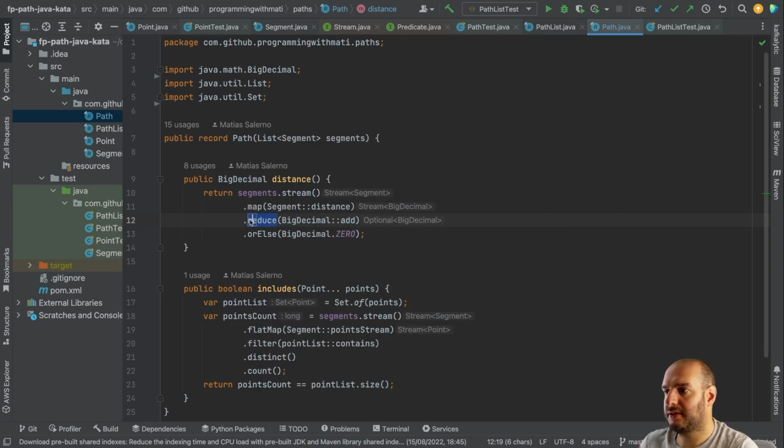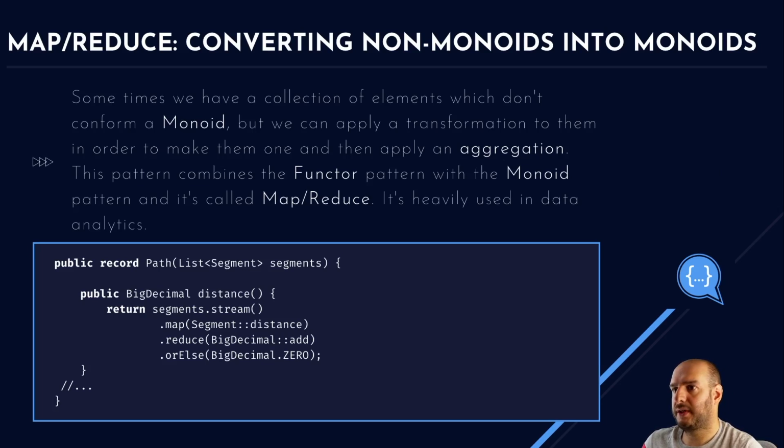And the reduce operation applies a binary operation. So now that we know monoids, we can put it together with functor, and we can see the pattern called map reduce. So the pattern map reduce is usually used to convert non-monoids into monoids.